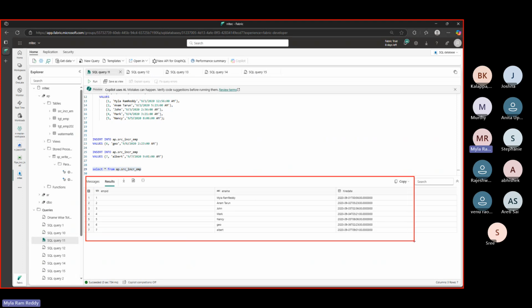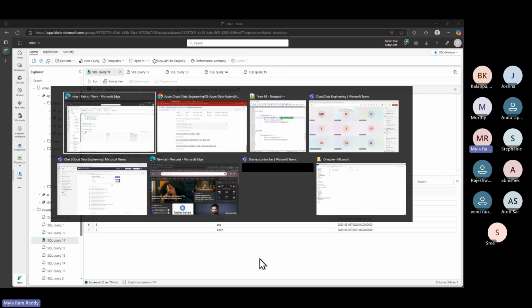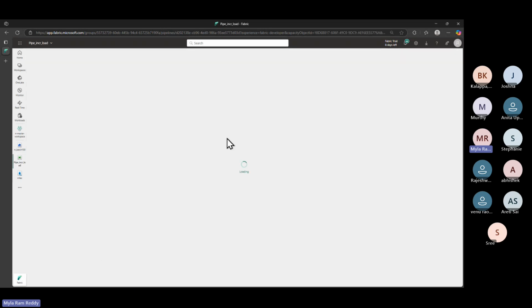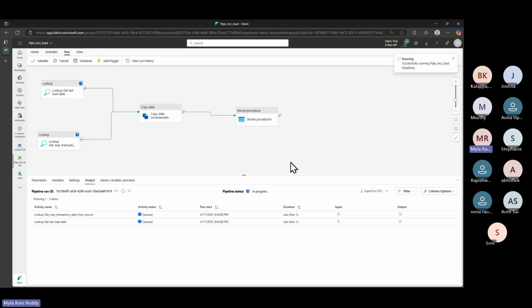7 records. I won't do any changes blindly. I'll go to the pipeline now. I want to run this pipeline again. If I run this pipeline again now, what will happen? Is it going to process all 7 records, or is it going to process only these 2 records? In my source, I have 7 records. Is it going to process all 7, or only 2? Only 2.